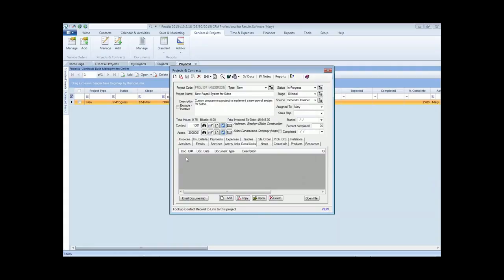Now, when you're at the bottom portion, I'm going to highlight two remaining important items. The activities. Activities can be added one at a time, like you can on a contact record.